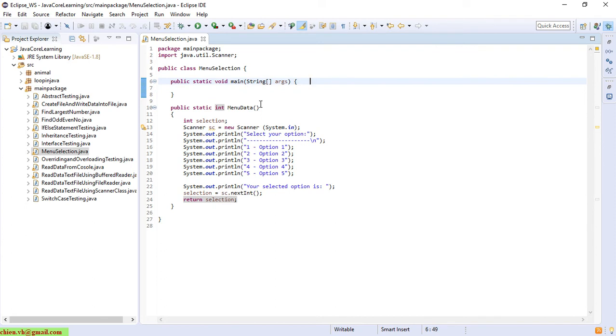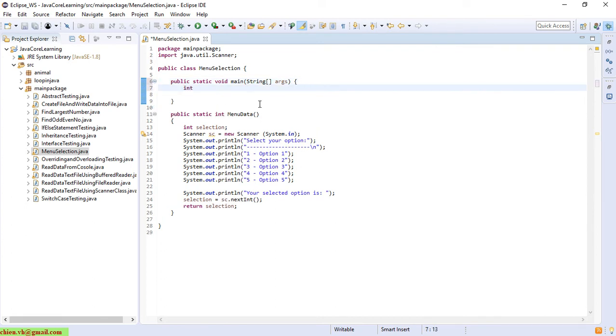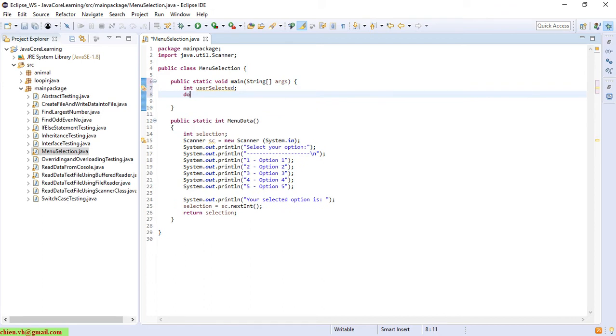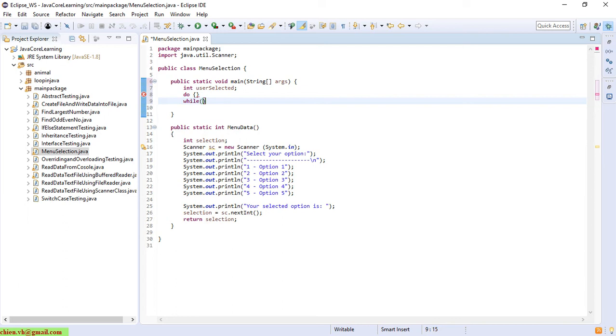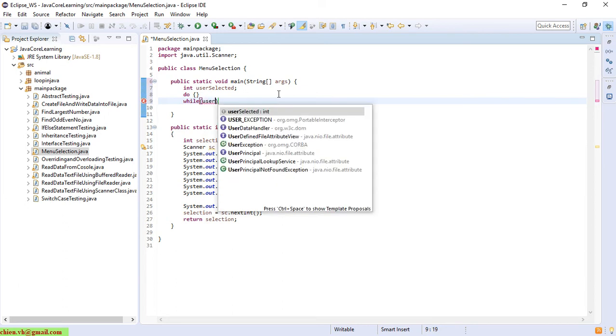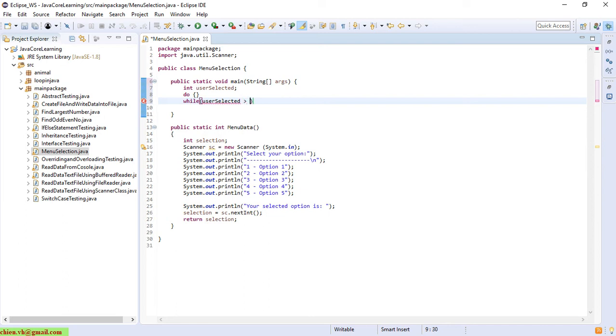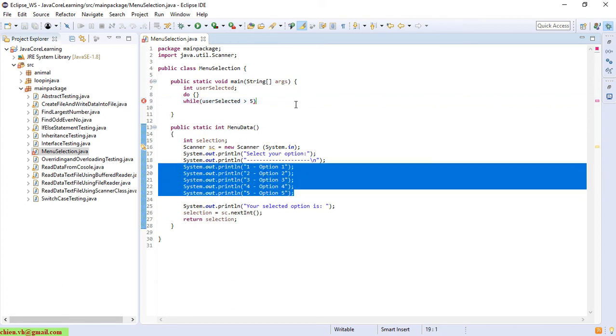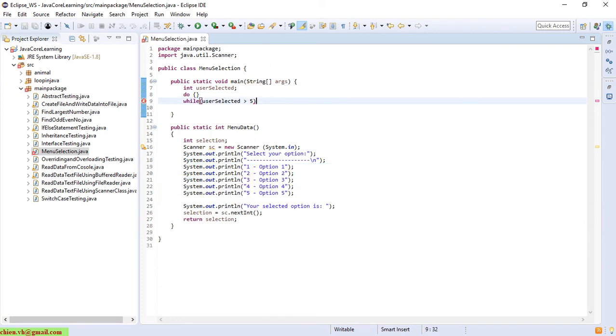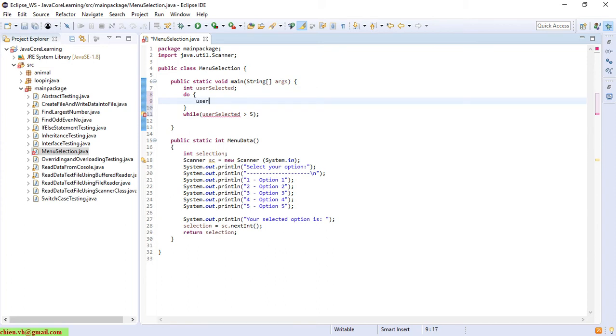Integer userSelected. I will use the do while, while userSelected is greater than 5. Here we have 5 options. So if the user selects an option greater than 5, we will display the menu again. Menu data.